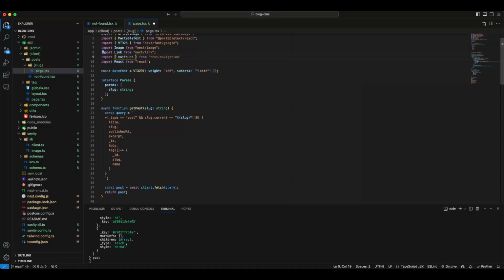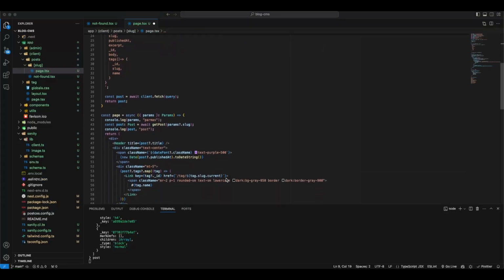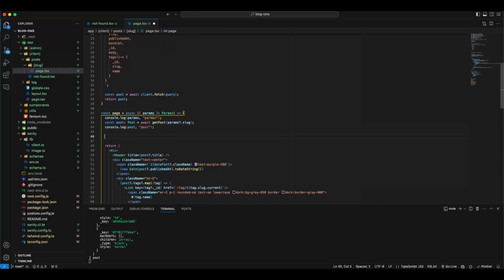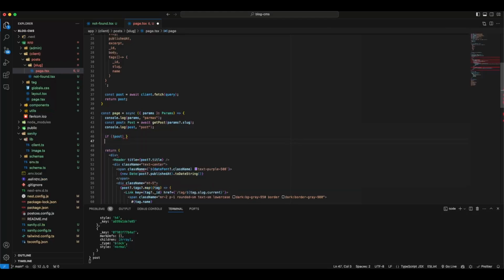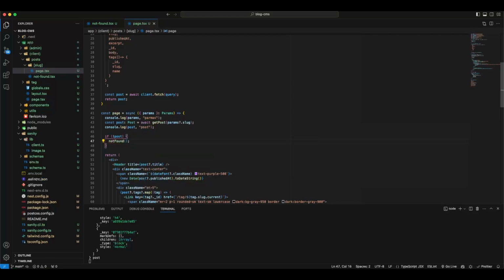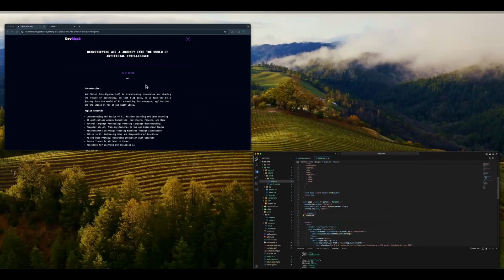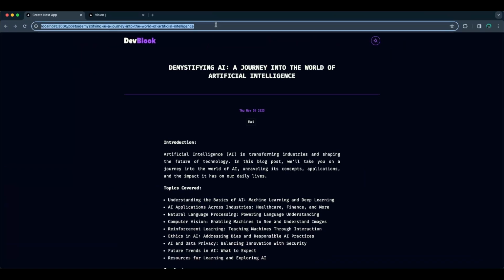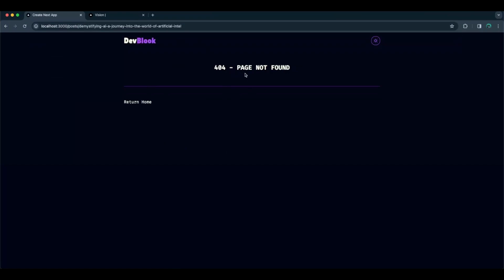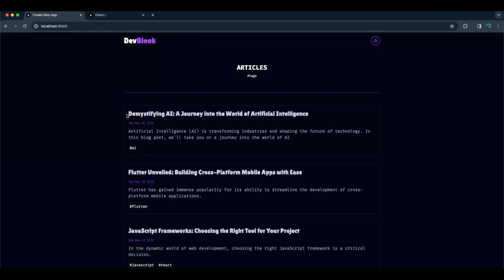notFound function. Now we go down there, and right before returning this component, this page, we want to check if there is a post. So if there is no post, we then want to call this notFound function. So now if I go back and I remove some letters from here, it will lead us back to the not found page. So we can go back home, and that's it.